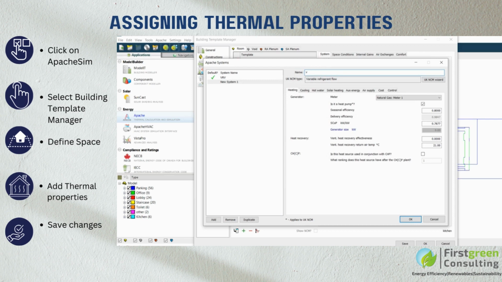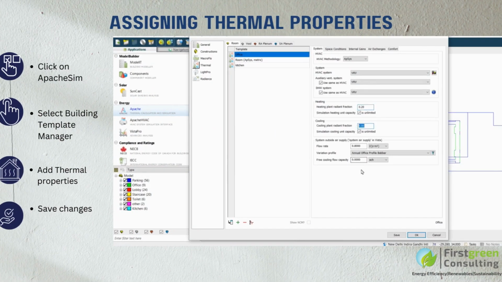The HVAC systems section is where you will manage and choose from the available systems for different spaces in your building. Make sure to save these changes as per requirements. As you can see in the video demonstration, in the System tab within the same dialog box, you will find fields for entering values related to heating and cooling parameters.